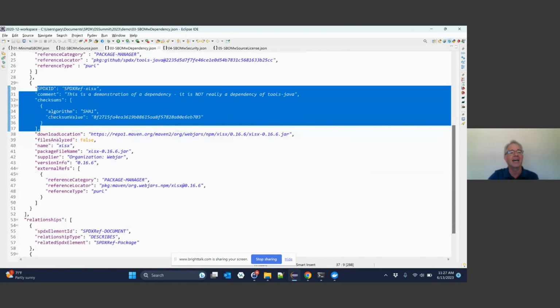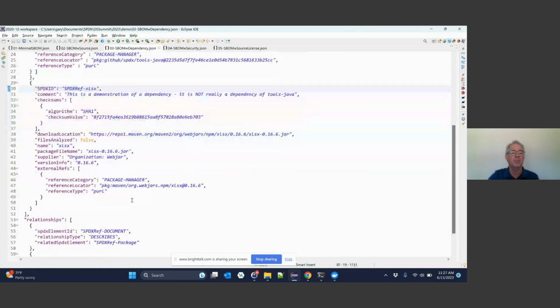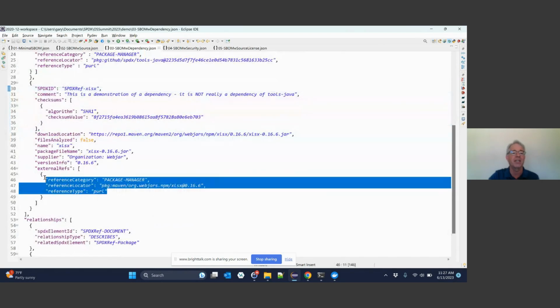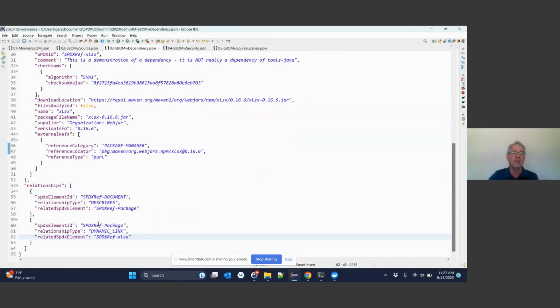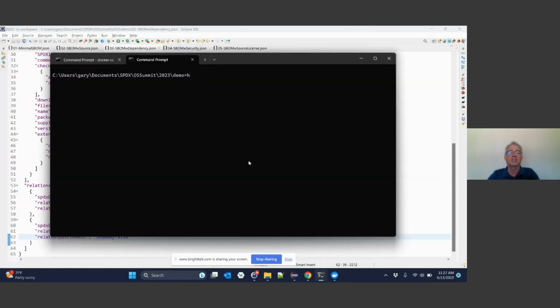But this extra package has a lot of the same information. It has a package URL, very much the same. And then again, we add one more relationship here, which is this SPDX package is dynamically linked to this document. Now, let me show you what you can do with this additional information, especially as it relates to security.